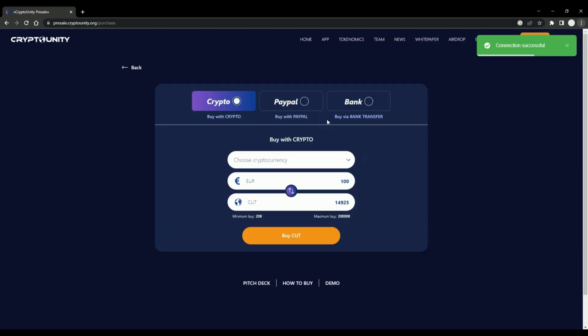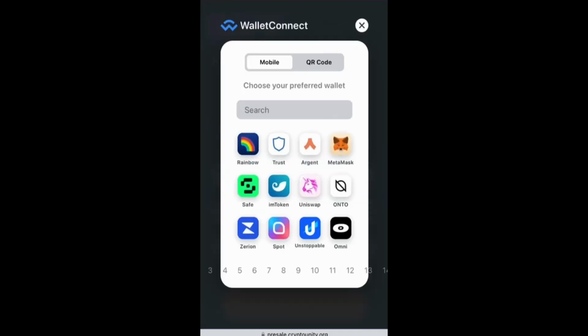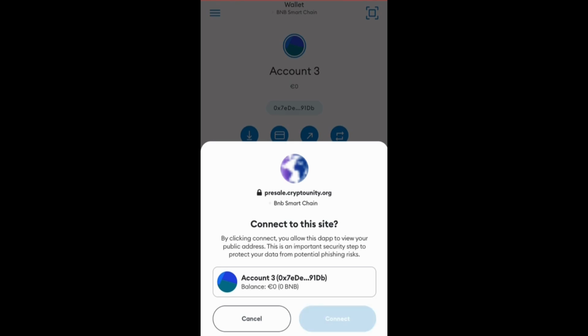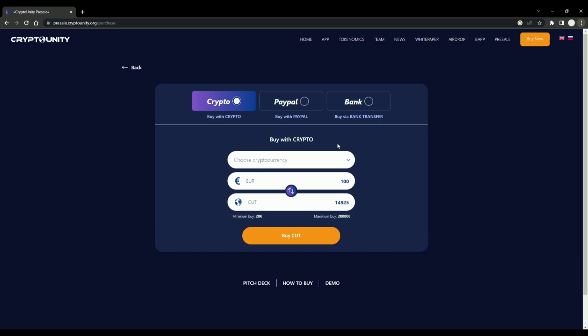If you want to connect your wallet from your phone, click on Wallet Connect on the form and choose the wallet you want to connect with the site. Then click on Connect on the bottom right. You can continue with the purchase. Pick in which cryptocurrency you wish to purchase Cut and type in the amount in euros.